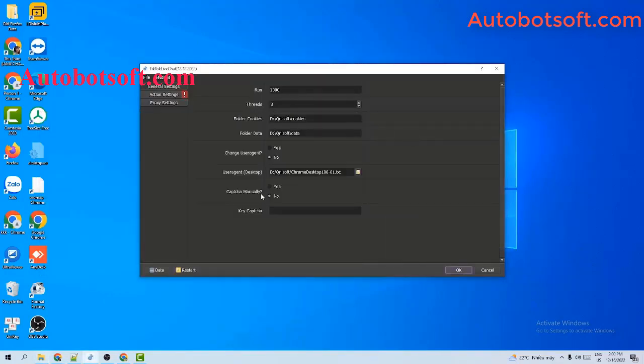Next, at captcha manually session. When the software is launching TikTok accounts, several TikTok accounts will need to be solved for captcha. If you want to do it manually, select yes. Otherwise, select no at this session.